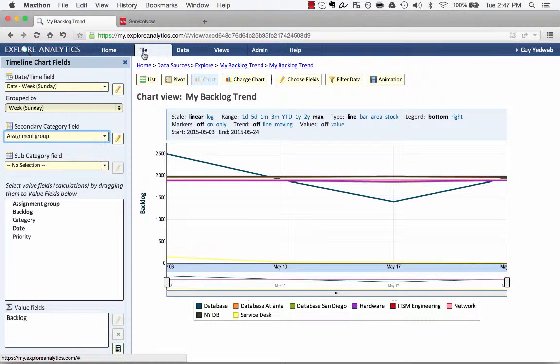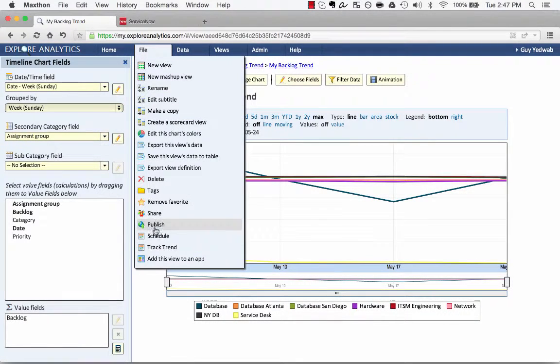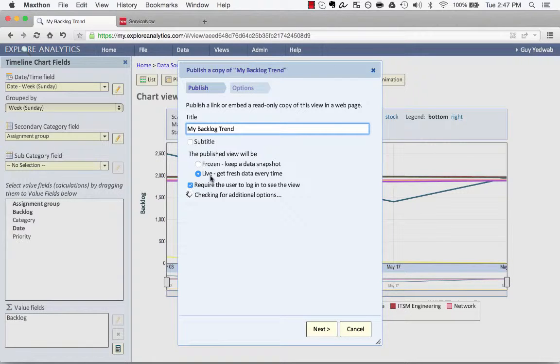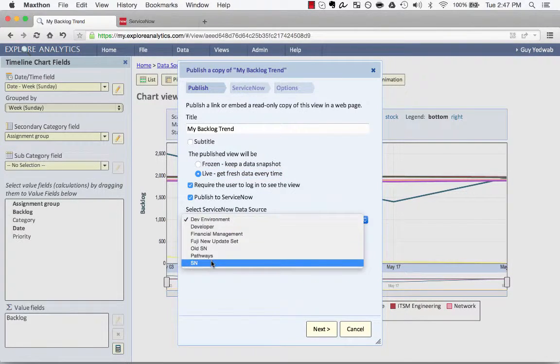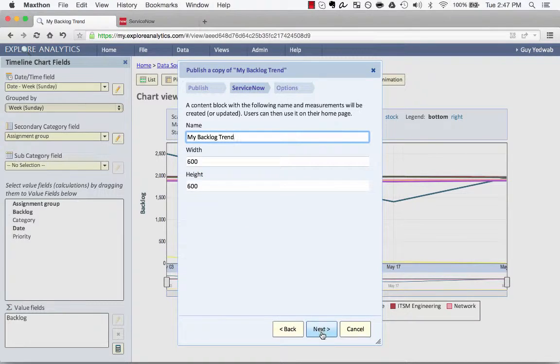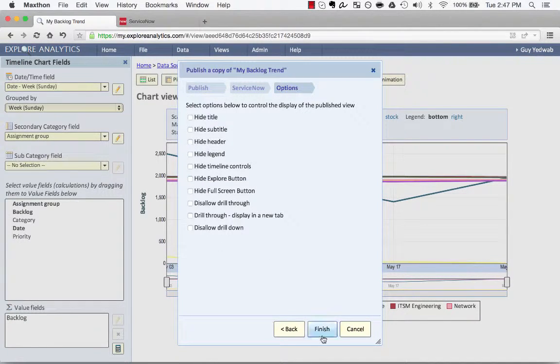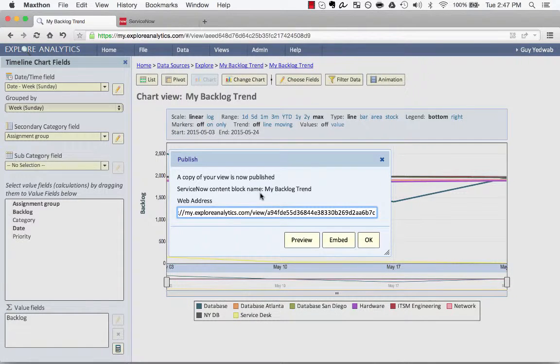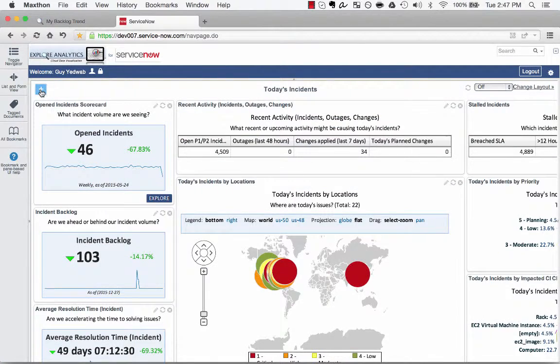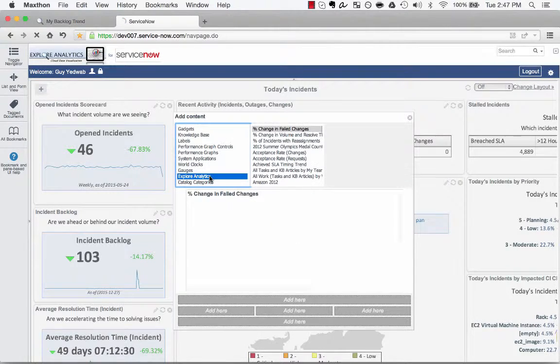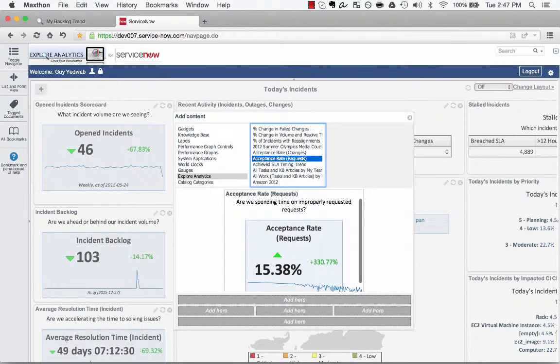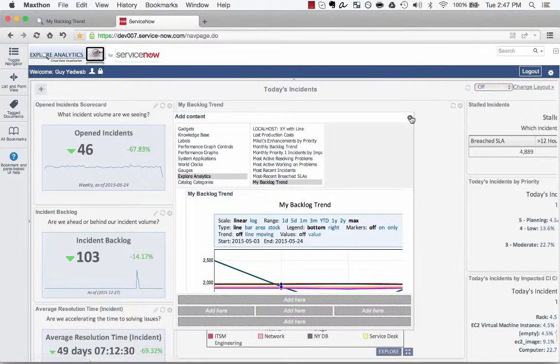Now that I have this report, I can publish it to ServiceNow by going to File, Publish. If I select Live, it's going to continue to update every week as that report gets updated. I say I'd like to publish it to my ServiceNow instance. I can show or hide any of these options, but I'm just going to click Finish. And now this report that I've built is available in ServiceNow. I also have a link that I can send to people, or I can just come to my ServiceNow dashboard, go to Explore Analytics, and then find my backlog trend and add it where I want on the dashboard.